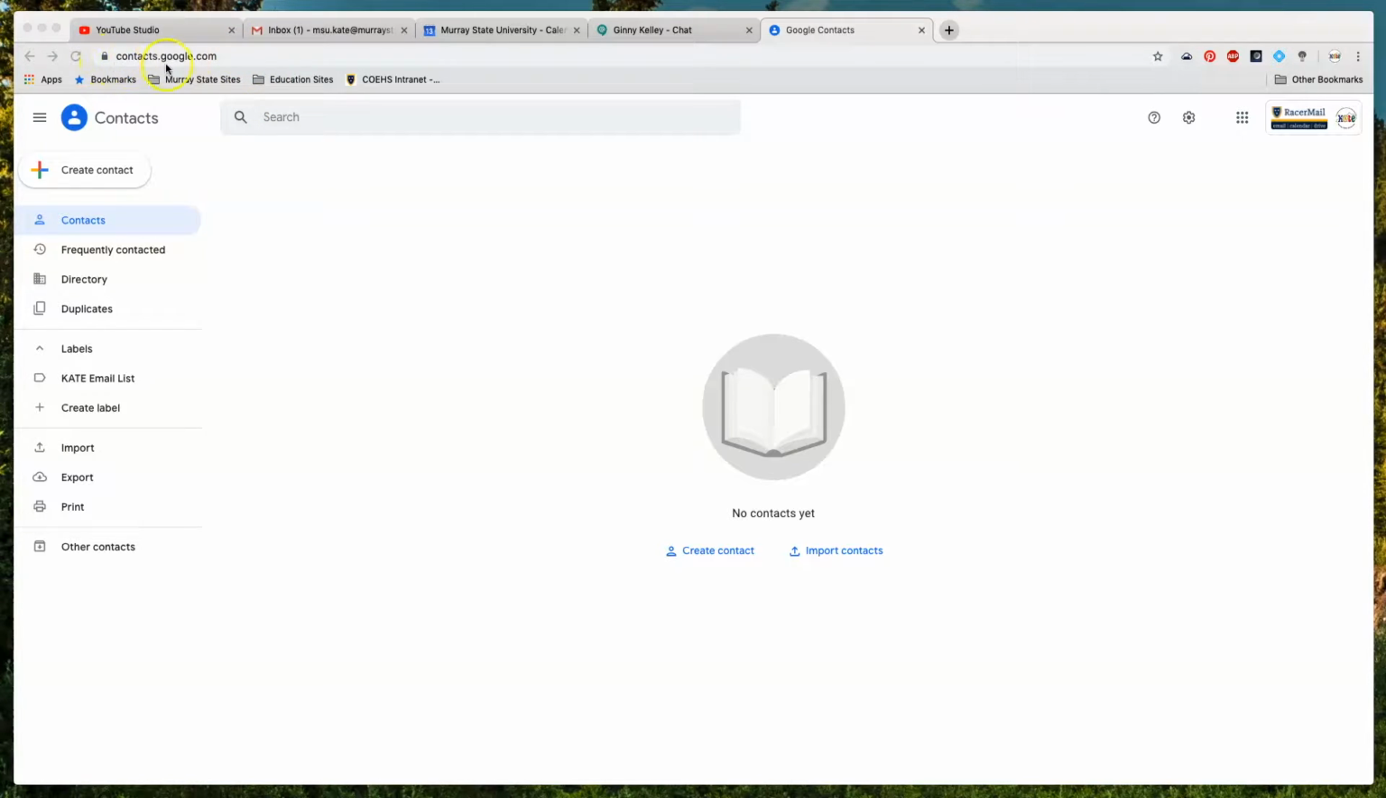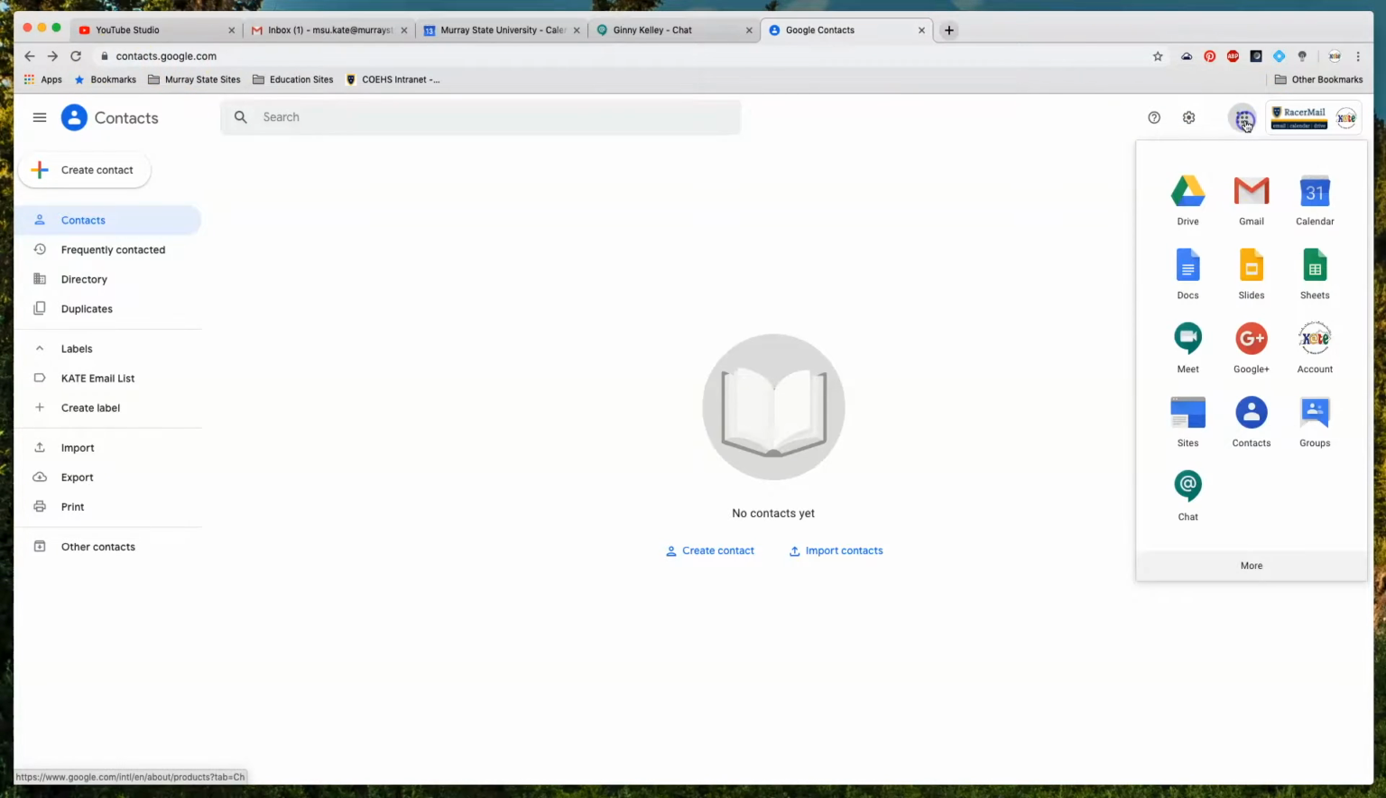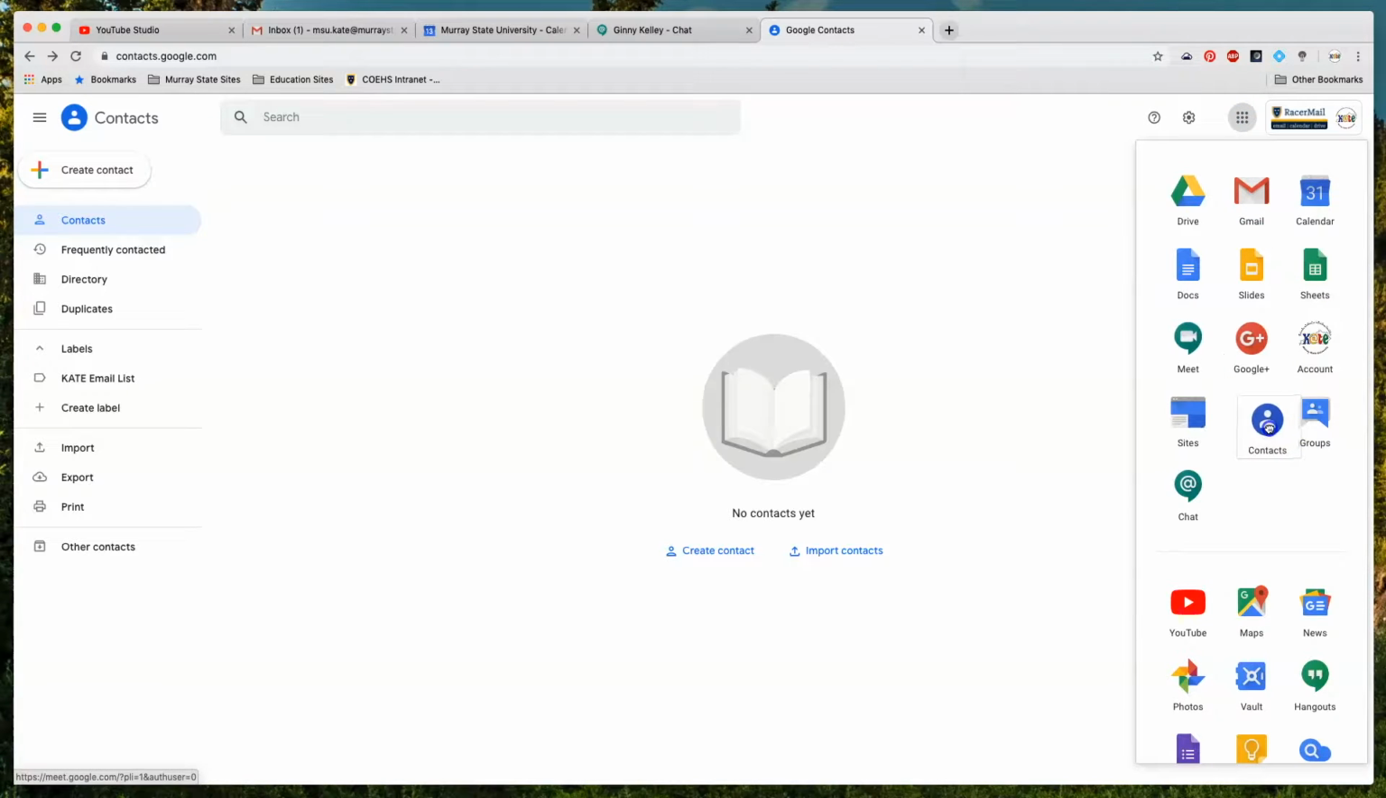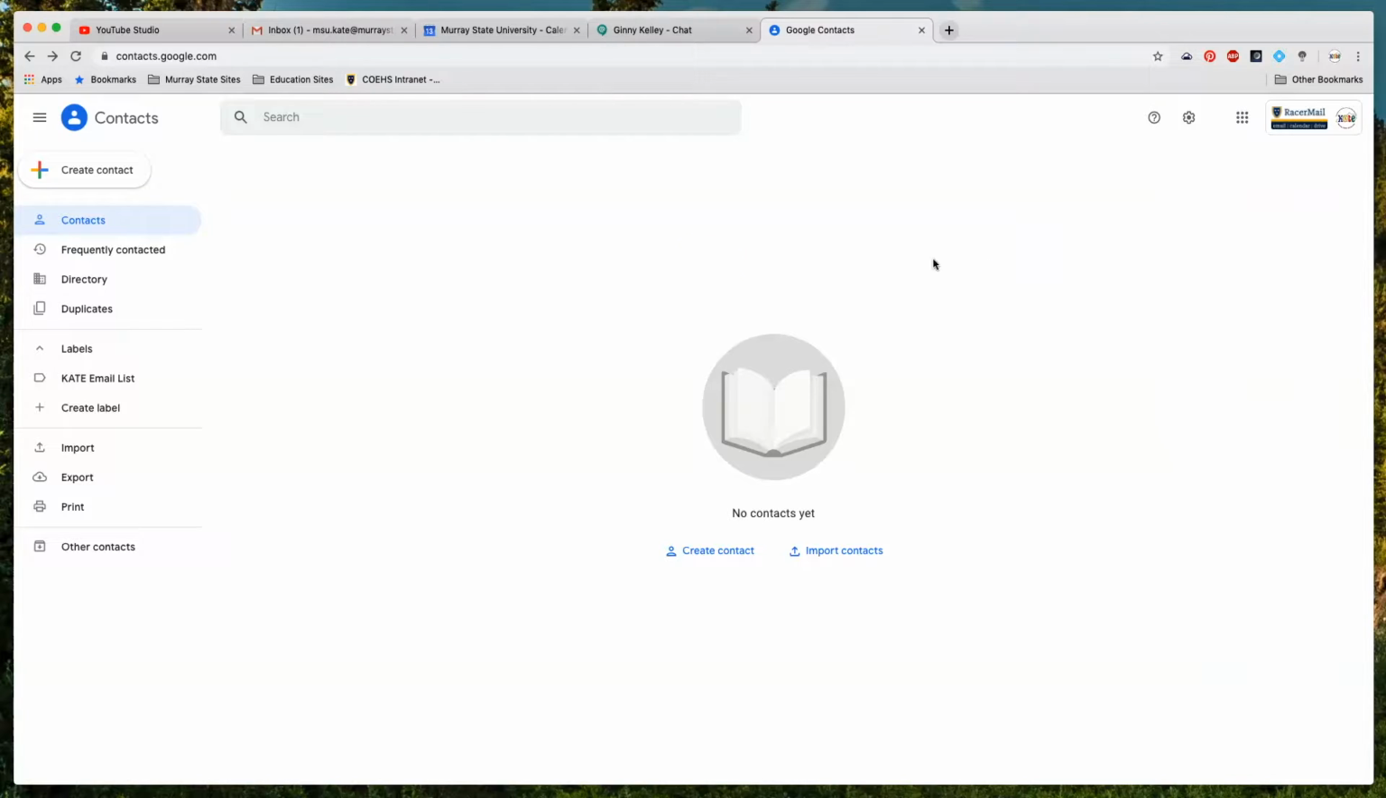And so to get there, you're going to go to contacts.google.com, or you can come over here to the waffle. You're going to find your contacts right here. Of course, this can be moved around, so it won't necessarily be right there. All right, once you're in contacts, if you click here, all of them will be listed here.